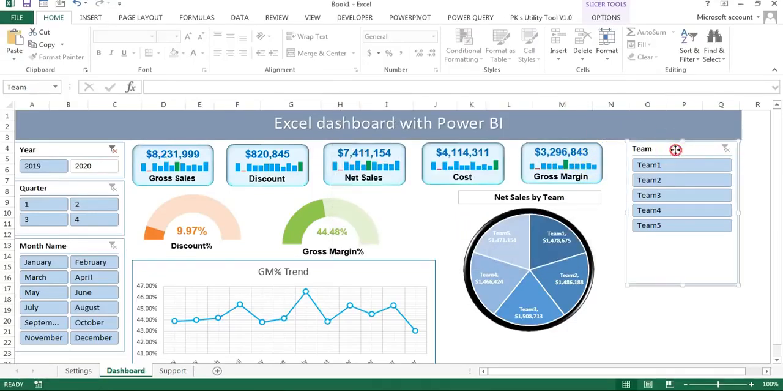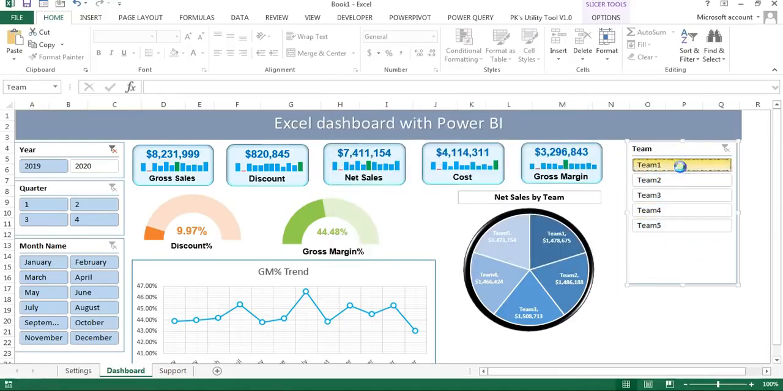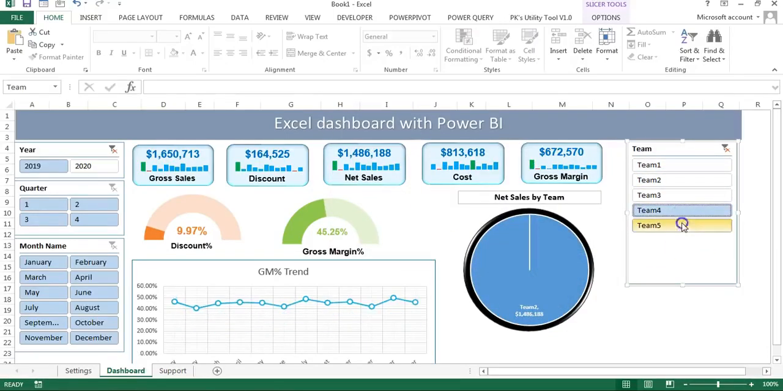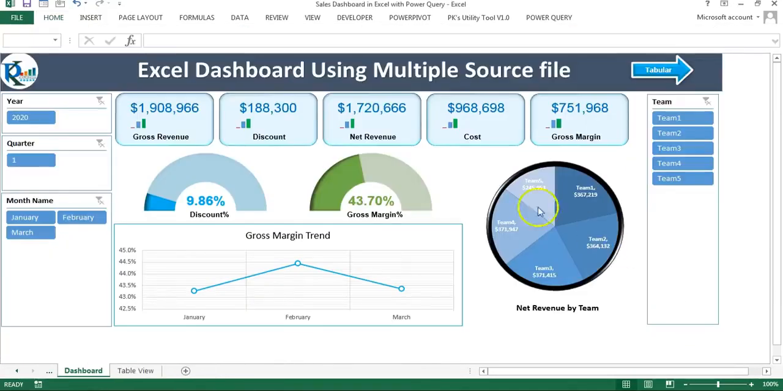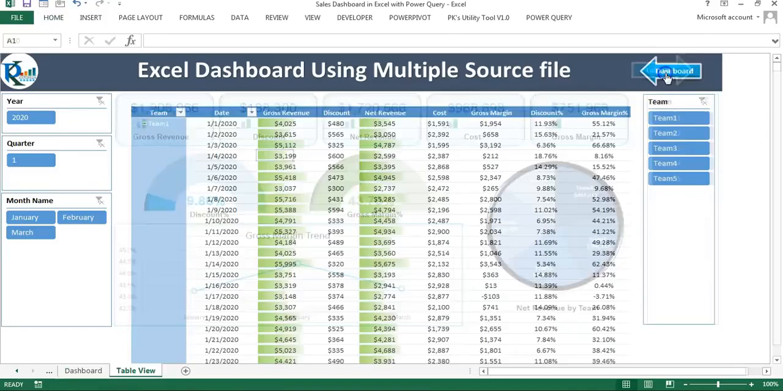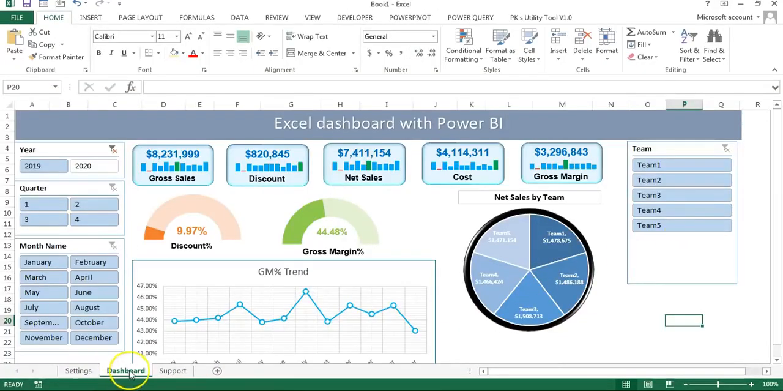And same for team also. If I click on team, then you can see all the numbers are getting changed. Alright, so friends, the dashboard is ready. Now we will create a tabular view, like we have created a button here, then we are moving to the tabular view. So to create the tabular view, we will make a copy of this sheet.